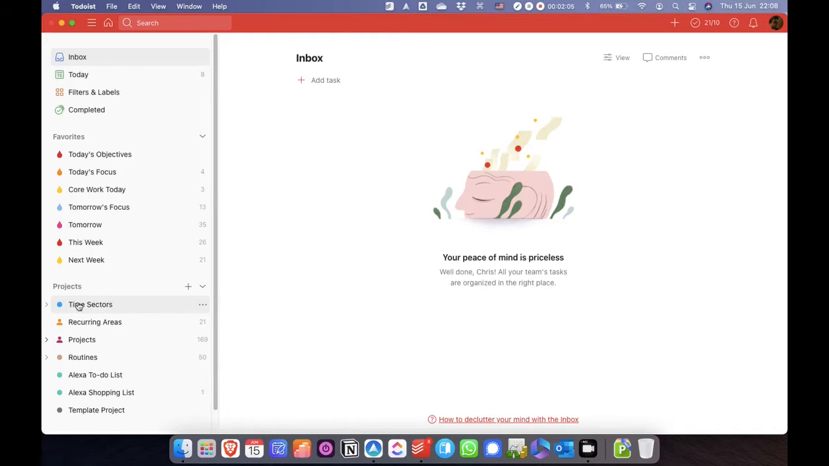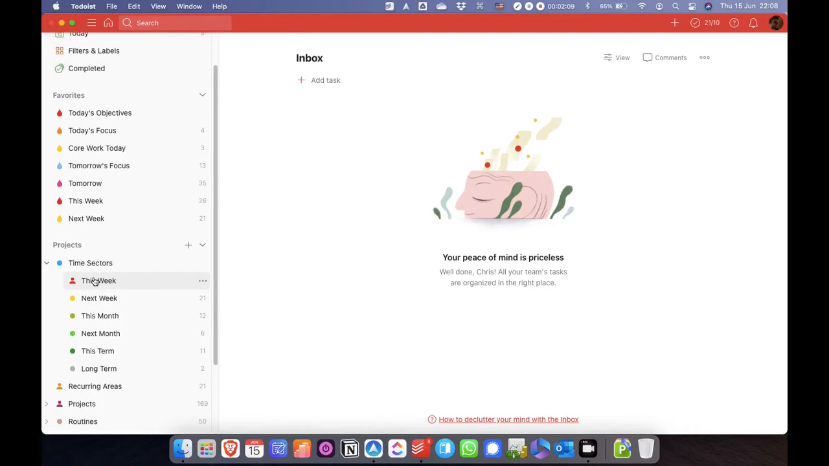But this is the time sectors, and as you can see, the projects or the folders or whatever that I have in ToDoist are based on these time sectors: this week, next week, this month, next month, this term, and long term. Basically organising the tasks based on when I'm planning to do it.